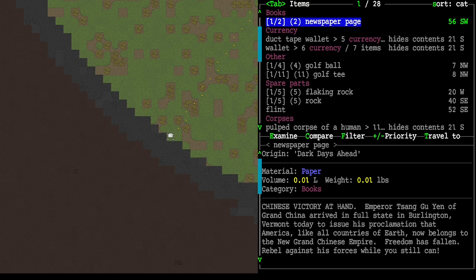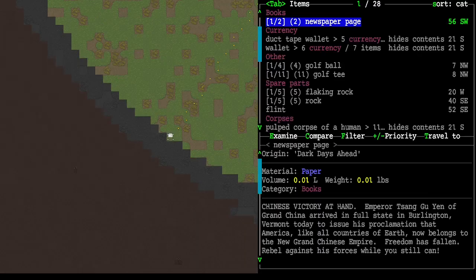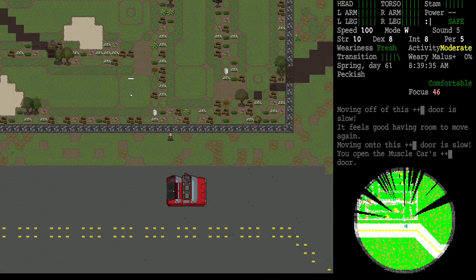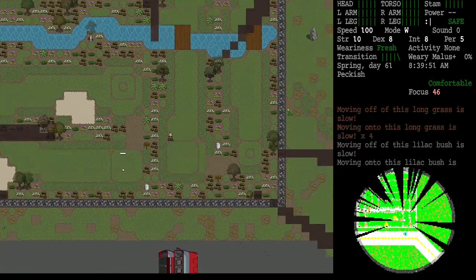remote viewing menu here, it gives me a tooltip at the top of that window that says Tab Items. I'm going to experimentally hit Tab, and what do we have now? Monsters. So there's two tabs to the view menu, and by hitting Tab we can tab between them. It says we don't see any monsters from here, but we will be able to see and examine monsters at a distance using the capital V key menu.